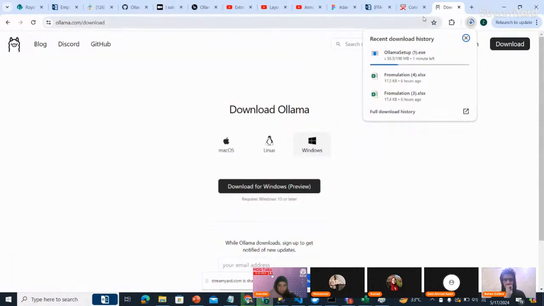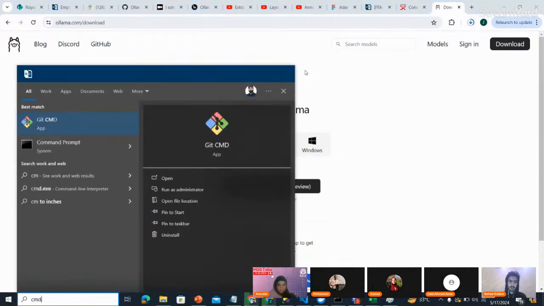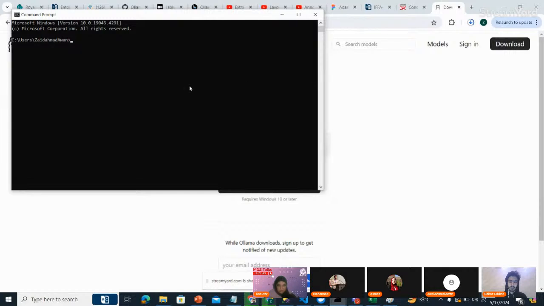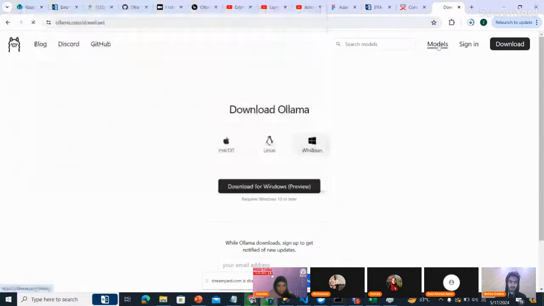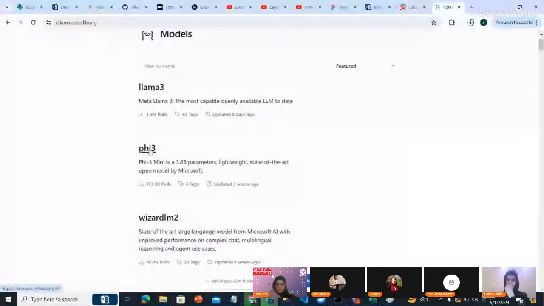Once you are done with downloading this exe, you can simply double click and install this. And once you are done with the installation, you can go to the terminal and write ollama. Okay, so let me click here on the models. As you can see, you have different models like Llama 3, Phi 3.